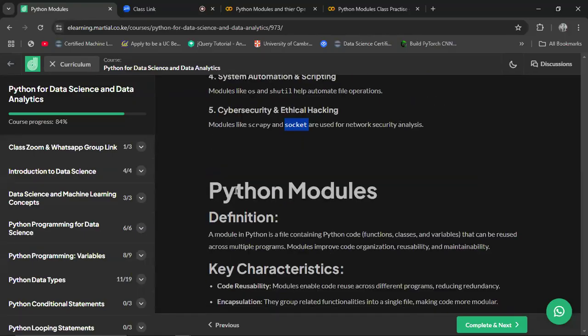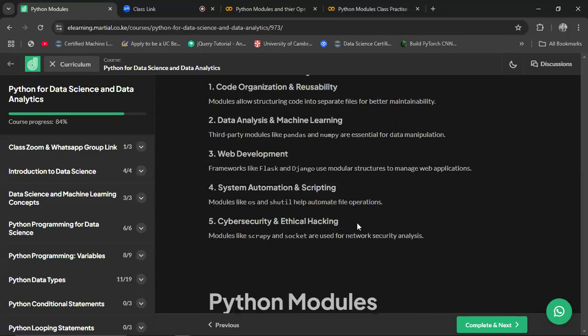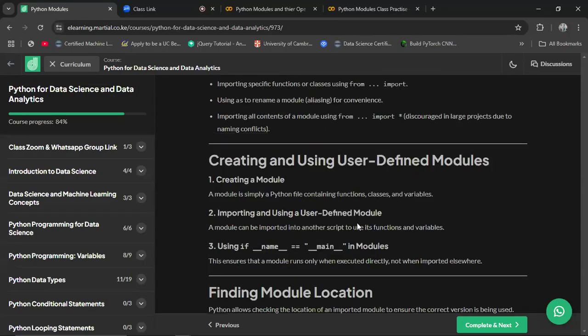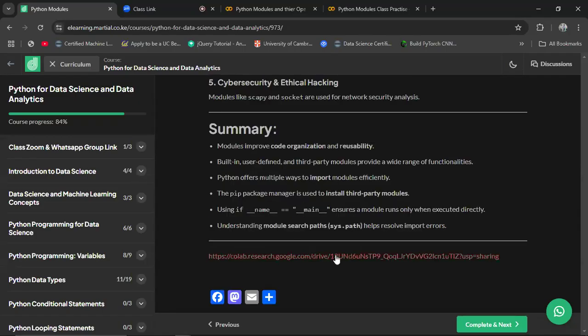So now let's go to the code. We basically try to practice on modules so that at the end of the day, we're able to understand them and work with them in our programs.